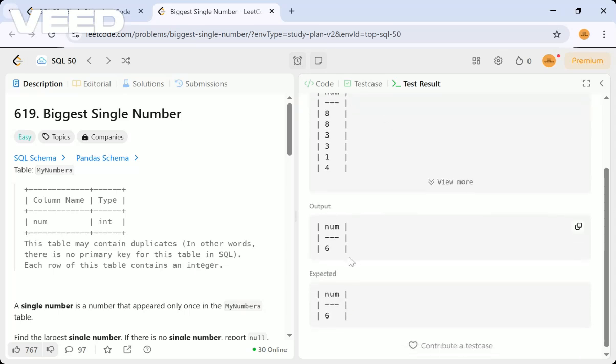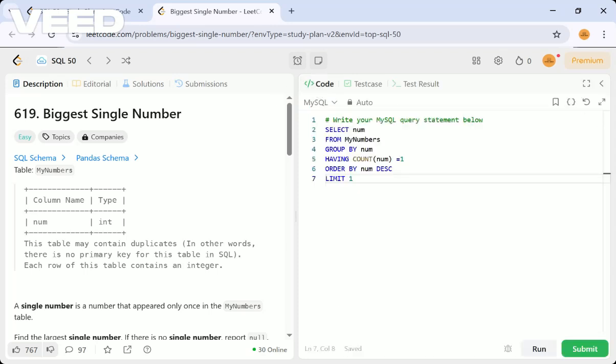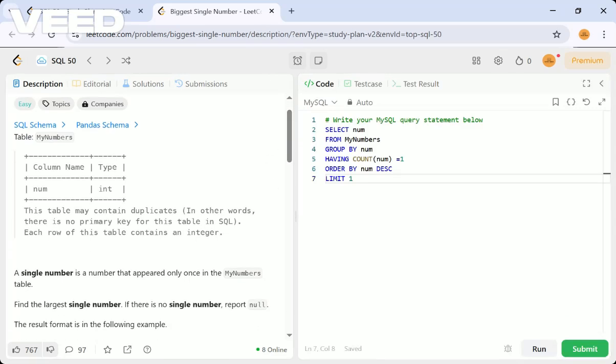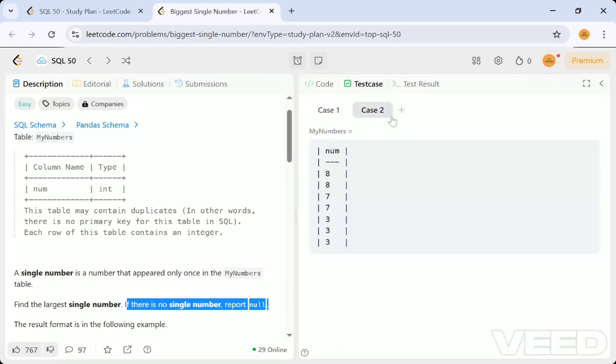So 883, then we are getting the largest number from this, because we have written the descending order and order by and getting only count one. So all the conditions are satisfied. We are checking for a single number, that is fine, and we are ordering it. But whatever is missing is the second case, if they have given that there is no single value, report null. That thing is not satisfied here.